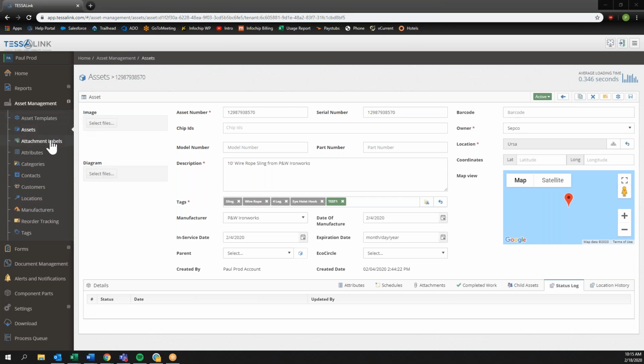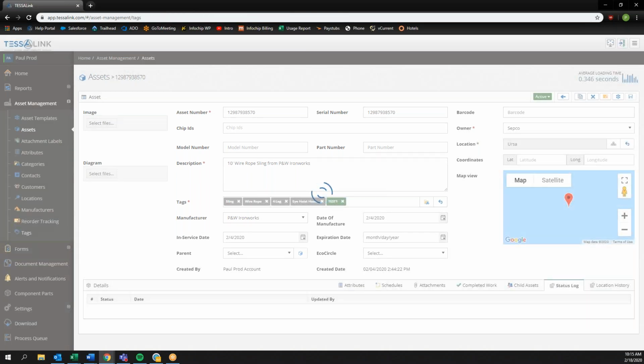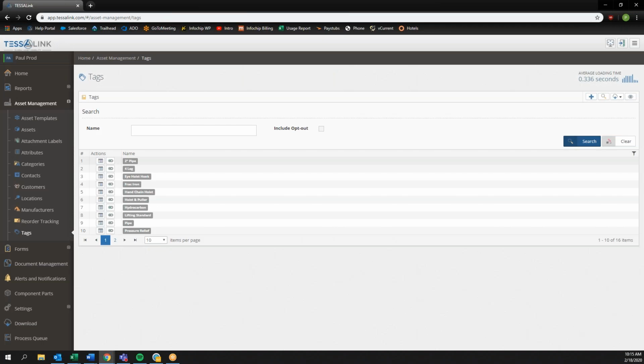On this left-hand side is how we set up a lot of the information for here. For instance, the tags and the manufacturer. So let's look starting down with the tags here. Tags are essentially keywords that you can attach to an asset or to an asset template or to a form template. And all these are just easier ways to find things.